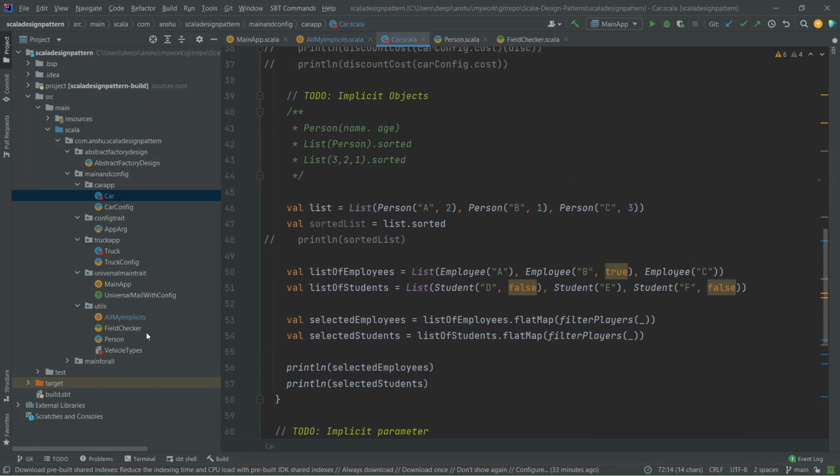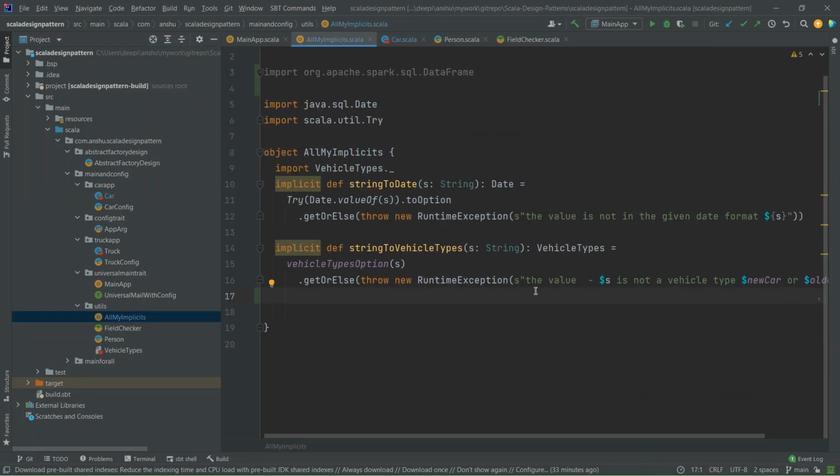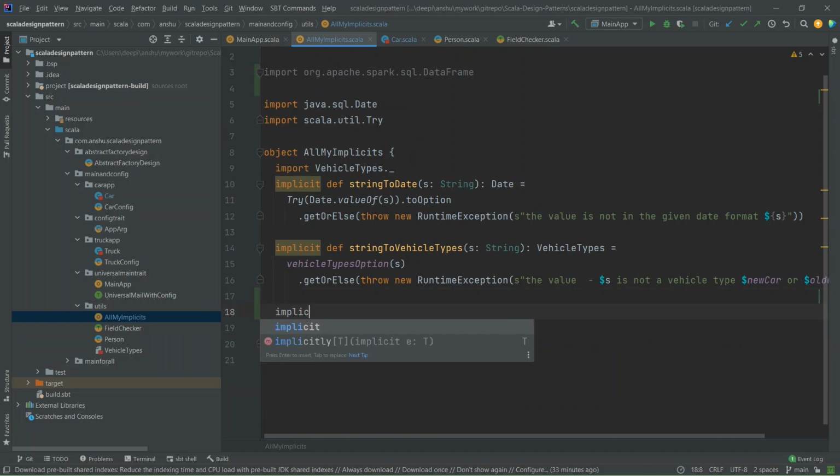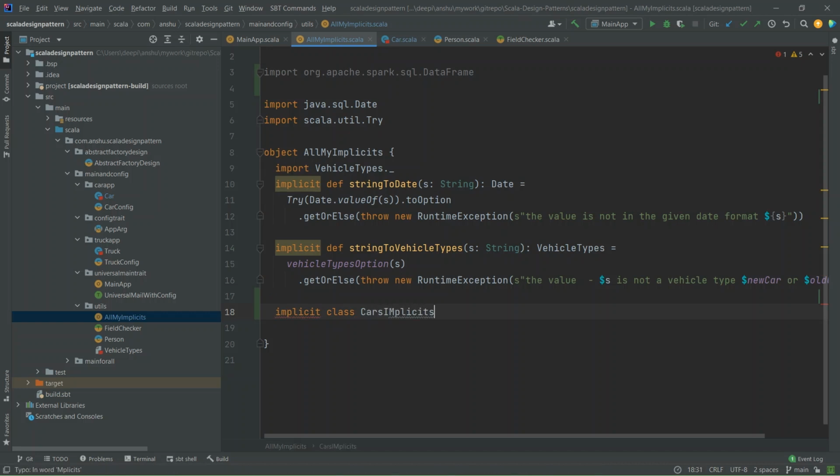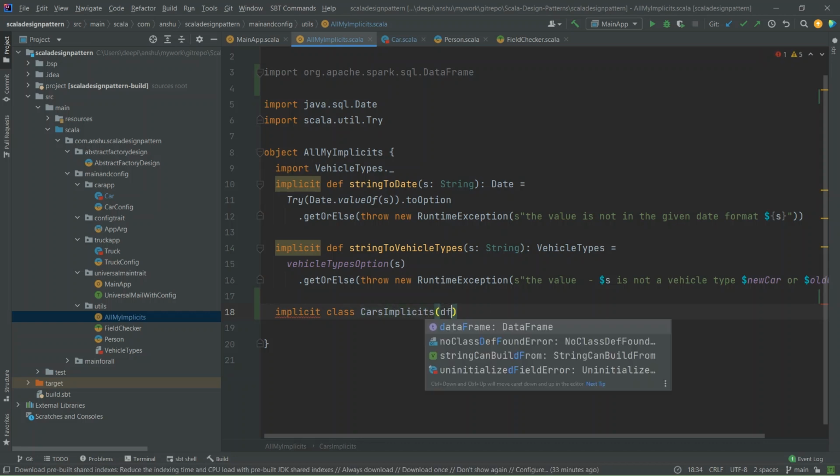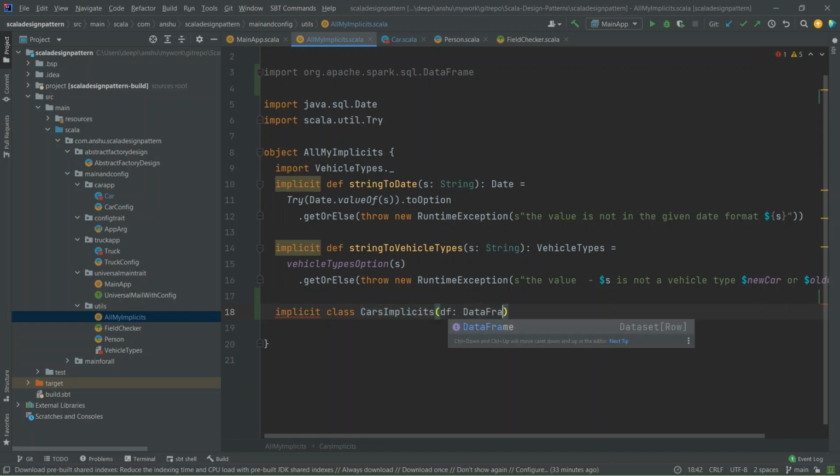So let's create an implicit class. It is going to be an implicit class, and let's create it for cars, so CarsImplicits. An implicit class is created on top of any data type. Let's do it on top of DataFrame, so let's mark it as DataFrame from spark.sql.